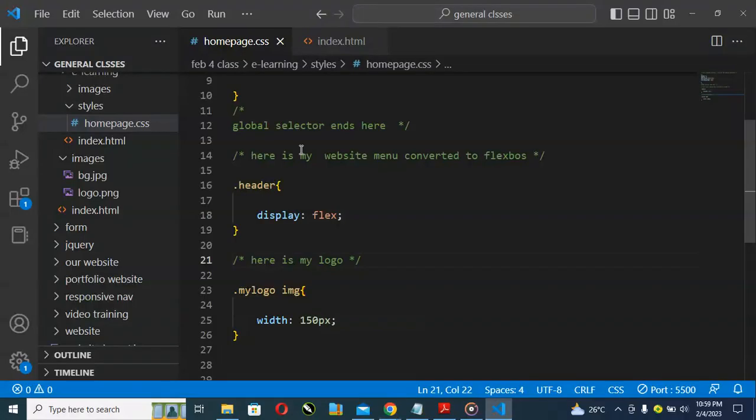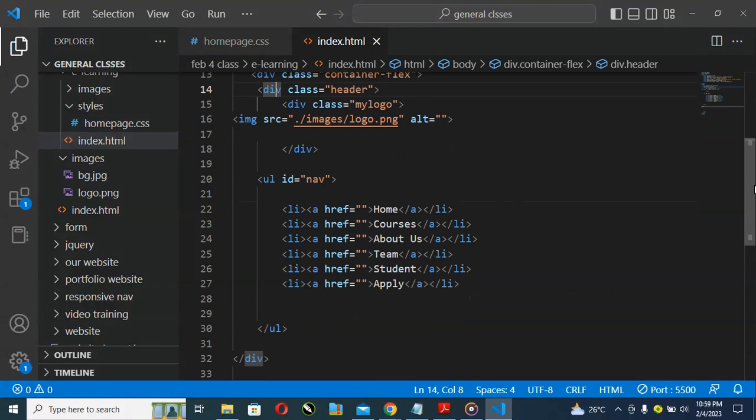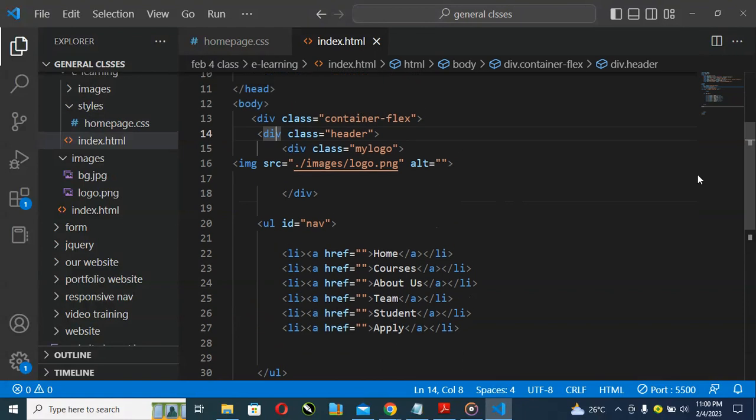Some people say, why is that when you convert this to flex, at least the logo and all the items inside the UL should be in line, but it's not. So the reason why it's not like that is, let me explain this, very important. When you convert this div to flex, it only affects the first block element, this div. If you have another div inside, it will not affect that div.